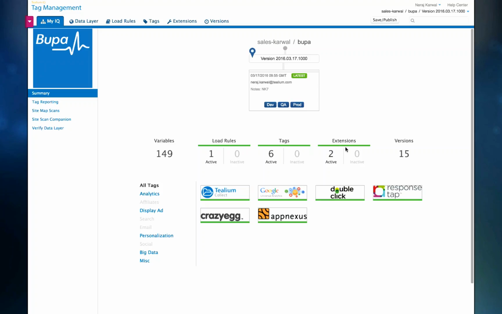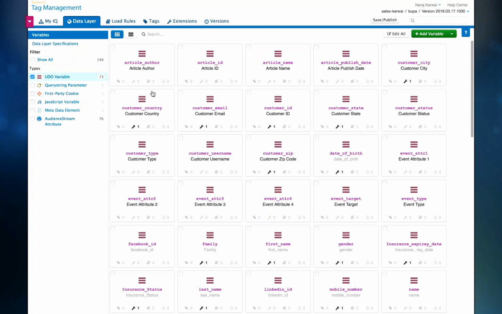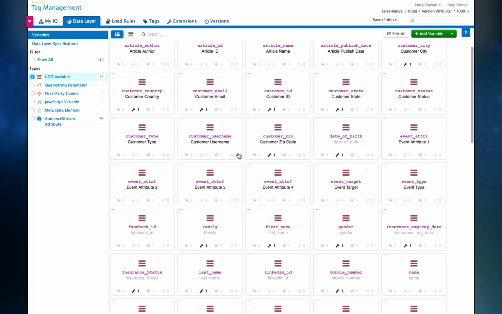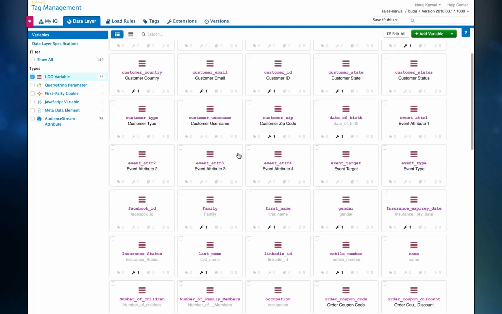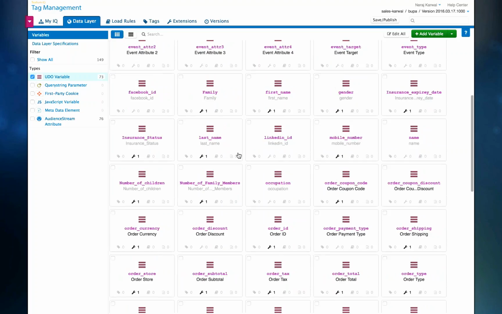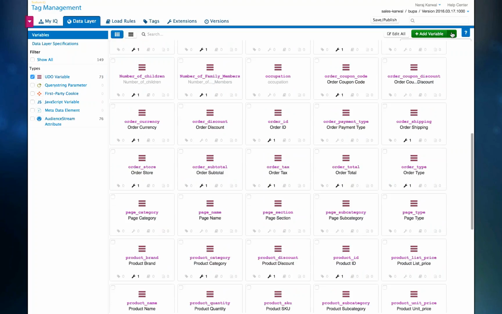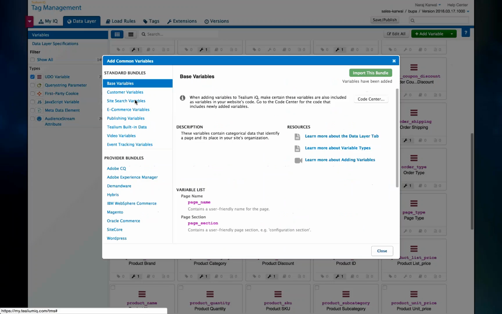So your data layer could look something like this, whereby you've got article IDs, customer IDs, so on and so forth that you're collecting off of the page based on those interactions that are being generated. Yeah. And we've got a number of different ways that you can build this out, but it's all mainly UI driven. So you've got nice, neat ways that you can add bundles to build out your data layer.